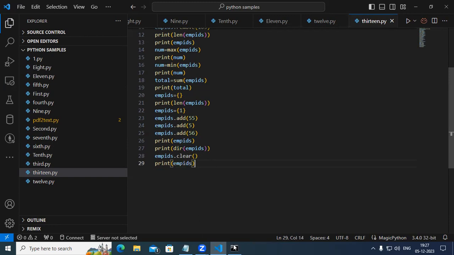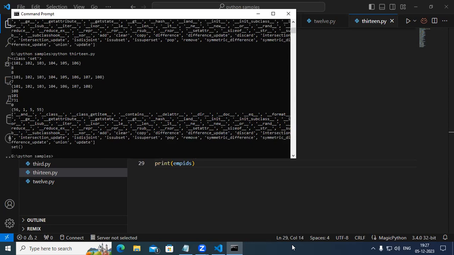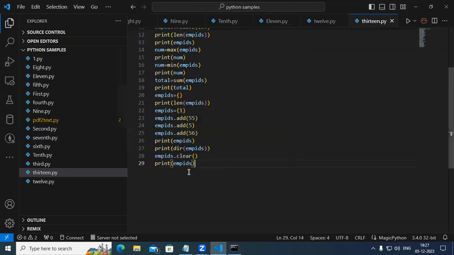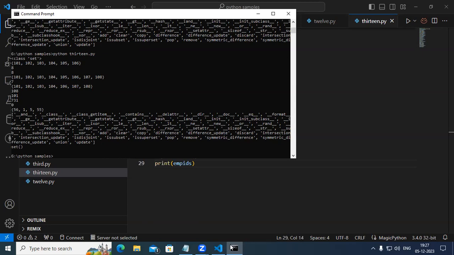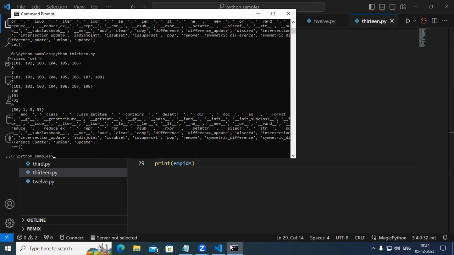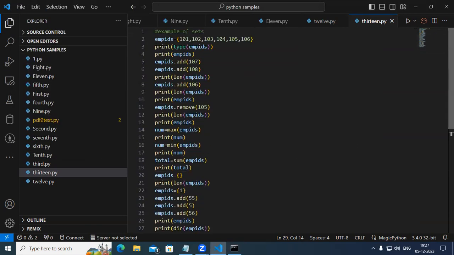Just try to run this. It's simply printing set at the bottom. There is no data in that case, which is why it prints only set. Whenever you print EMP IDs now, it's an empty set. Whenever it is empty, it's going to print in that manner. So this is what basically it said. A set is not going to contain duplicate values.